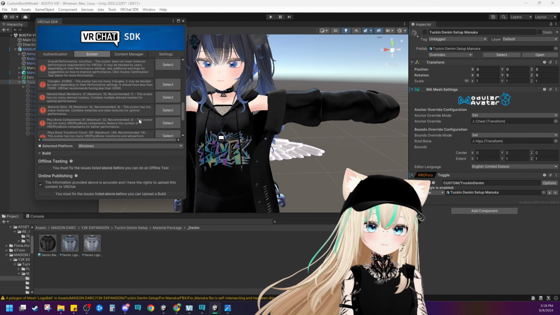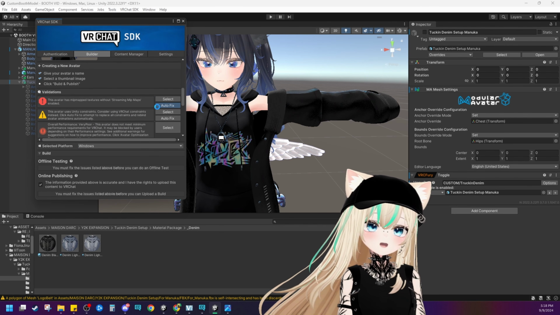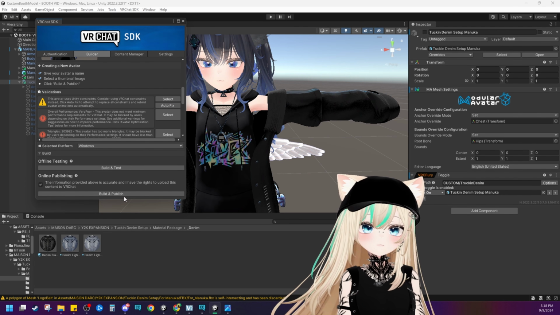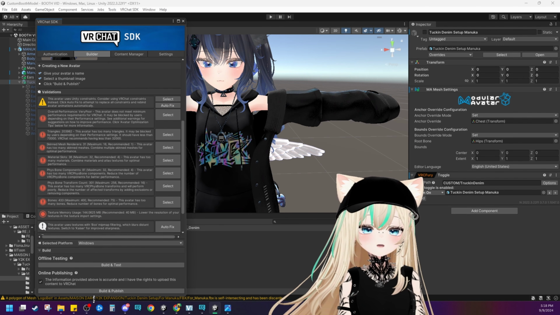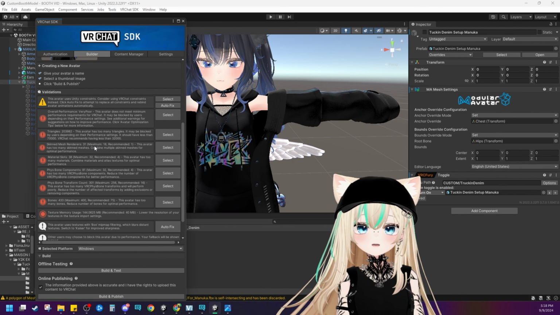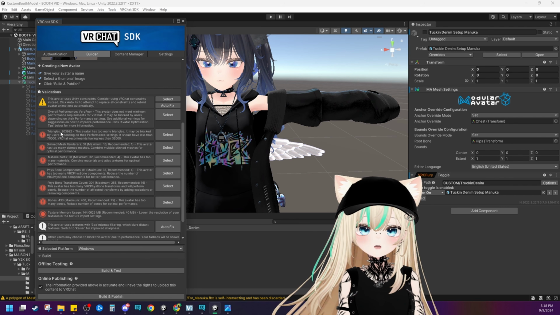So we're ready to upload here. Go ahead and fix all of the auto fix options that are available here in the SDK. As you can see, it's not very performant to have a ton of outfits to toggle on and off. You see it's 203,000 polygons.